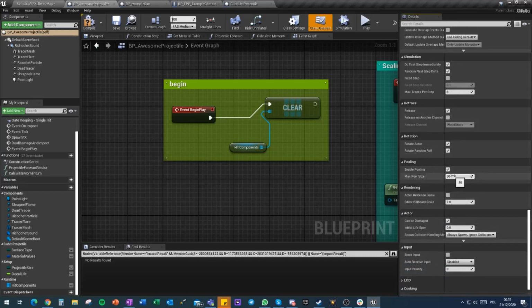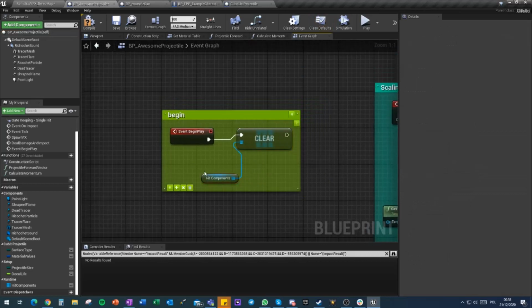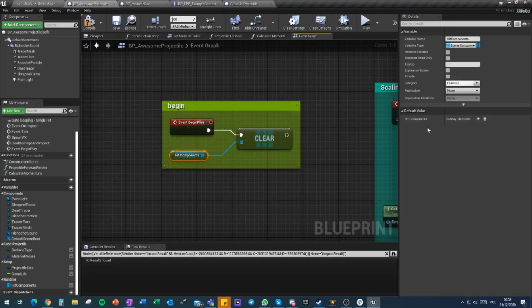And there's a very important feature I haven't covered before. It is called pooling. Pooling means that actors that are being spawned, those projectiles, are not being altogether spawned and destroyed as you would expect. It has a certain pool of objects that are already spawned, kept in memory, and just stored somewhere for reuse. So until you spawn more than 50 projectiles, there are just the same 50 projectiles used over and over again. Because of this pooling, I have to clear my hit components array at begin play because I want to start with nothing. This is by design, and I will tell you why.